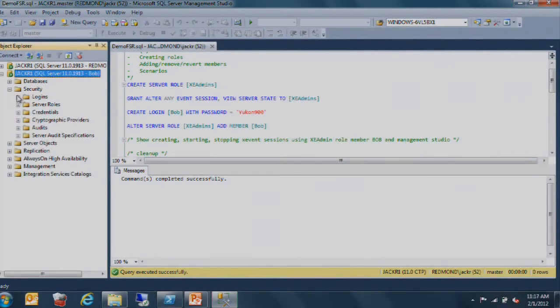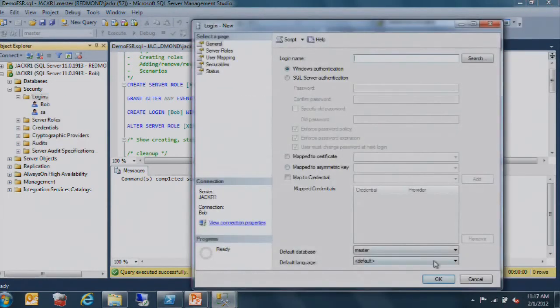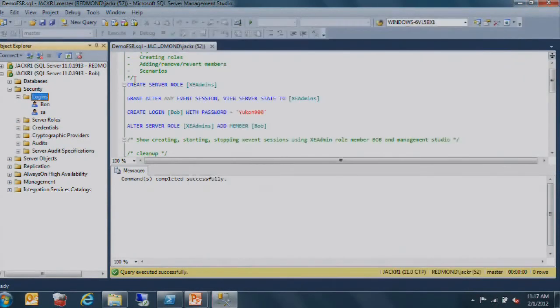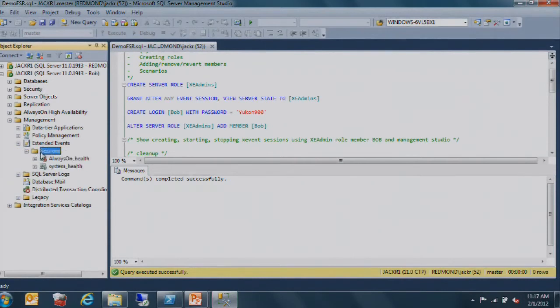If I go under security and try and do something like create a new login, which Bob lacks the authorization for, I'll get the UI. But if I try and click OK, I will get an error saying that I do not have permission to do this. However, if I go under the Management tab and go down to Extended Events, we'll find that I can start and stop sessions.